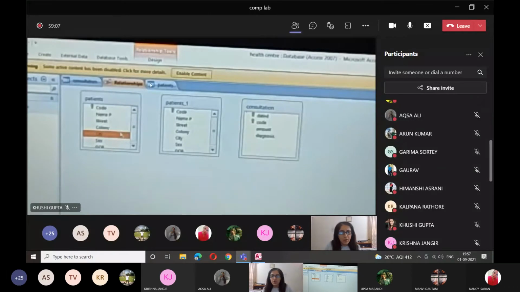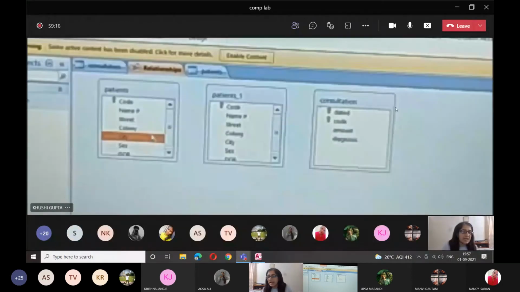So from code you drag to the code of the other table and then it will give you the relationship option. Yes, so everyone is ready. Please raise your hands if you're ready, then I can go on.